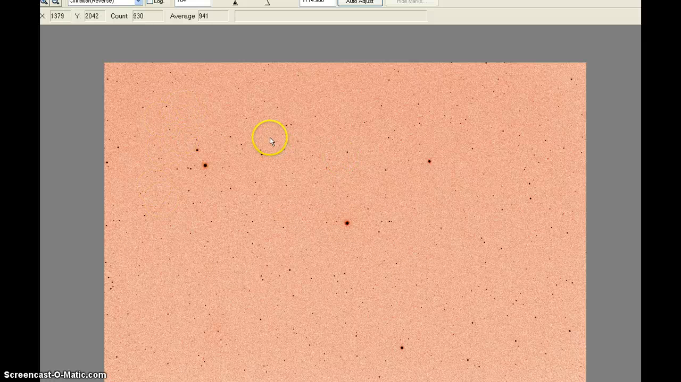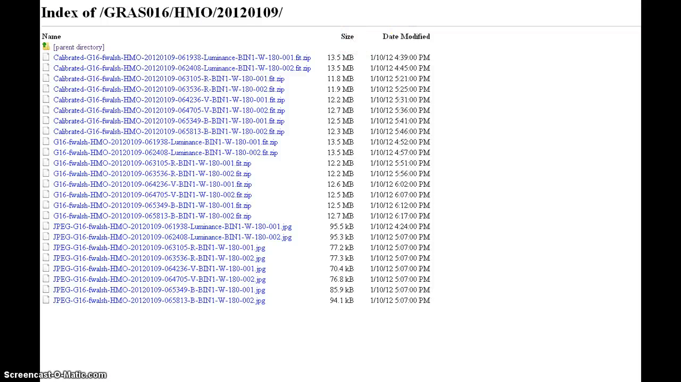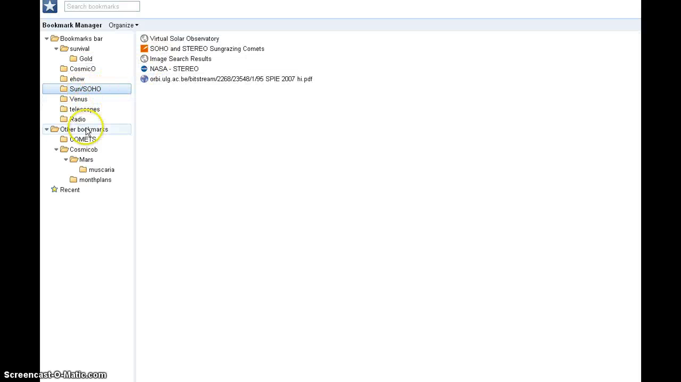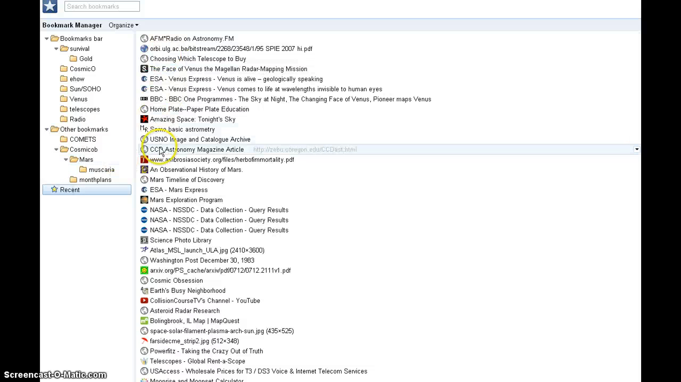Let's see, what was I doing? What can I do to get to my NDO bookmark manager? I had the NDO, Sun Soho, Cosmic Sun, so I want the NDO, SO home image, comments, one, recent. Where's the USNO? There it is. USNO image and catalog archive.